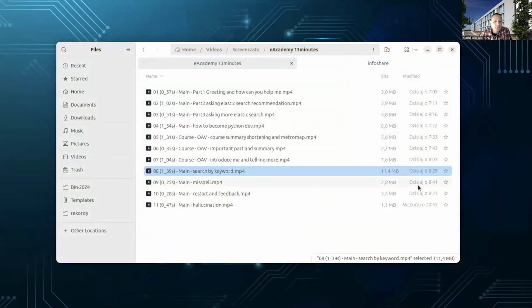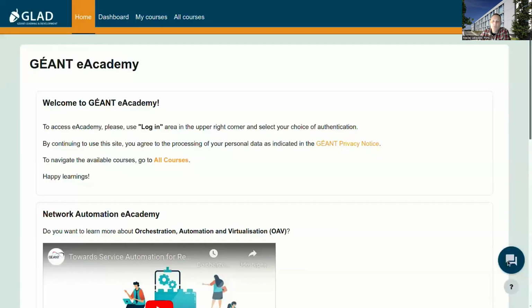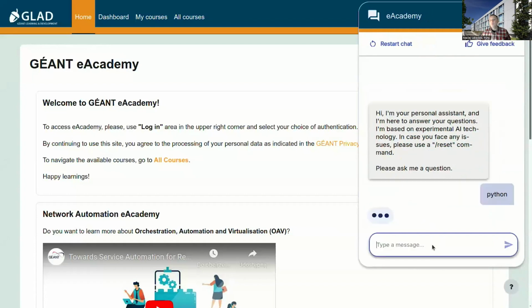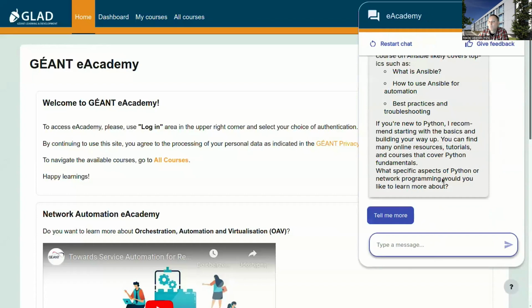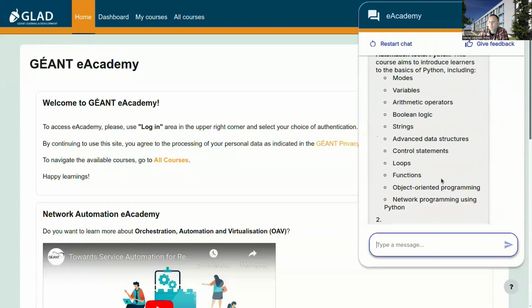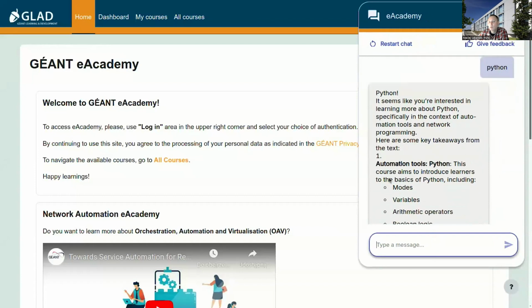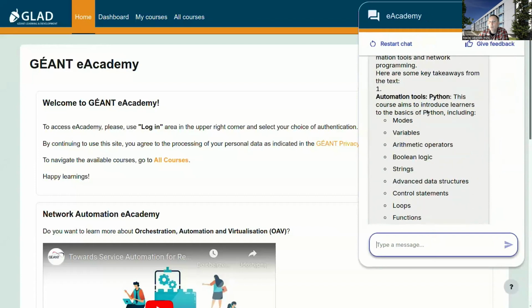Okay, and some minor features, I would say, but also very useful. Searching by keyword, very similar to how we use Google, for example, also gives nice results. So the keyword was just Python, and the bot is listing courses.